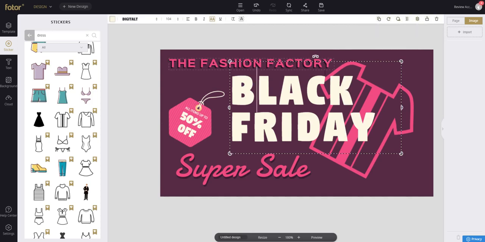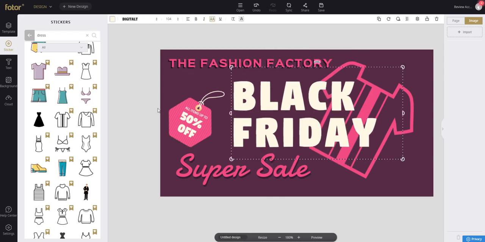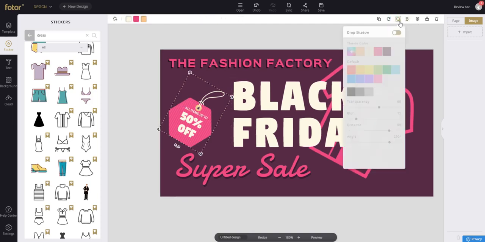We can copy, we can just leave it here. This one, this element, it's very nice. Let's see what happens if I drop shadow here.